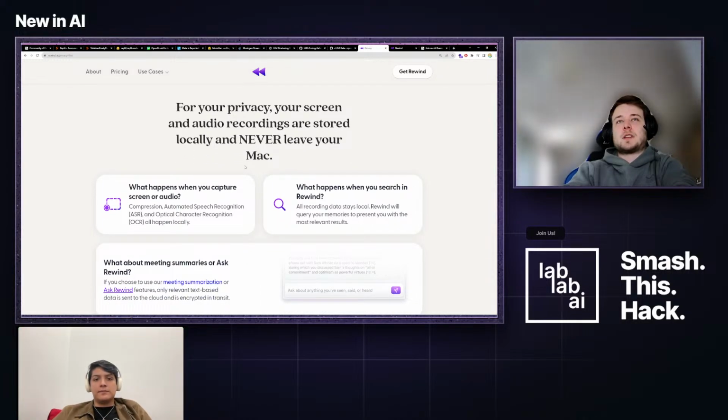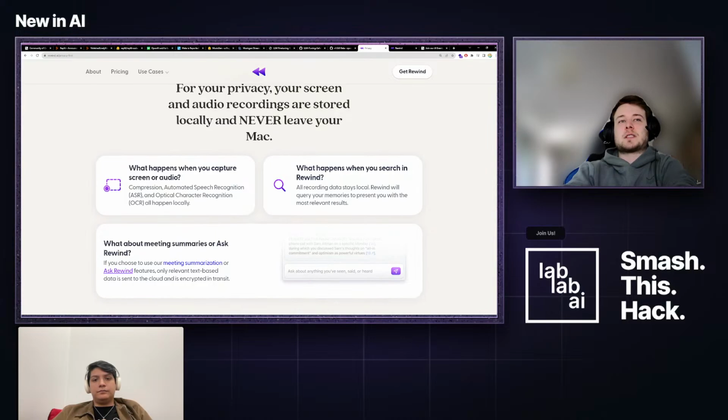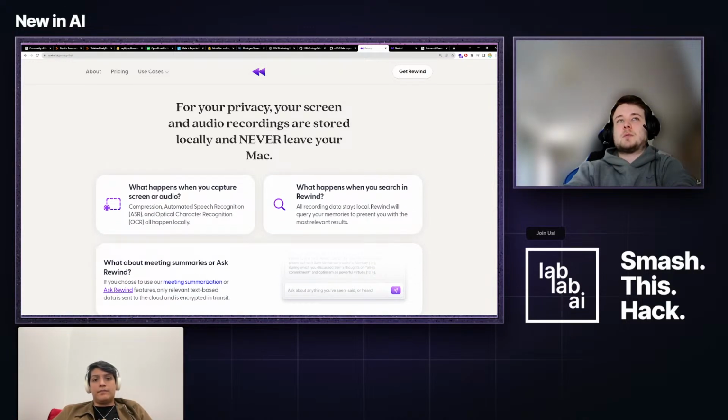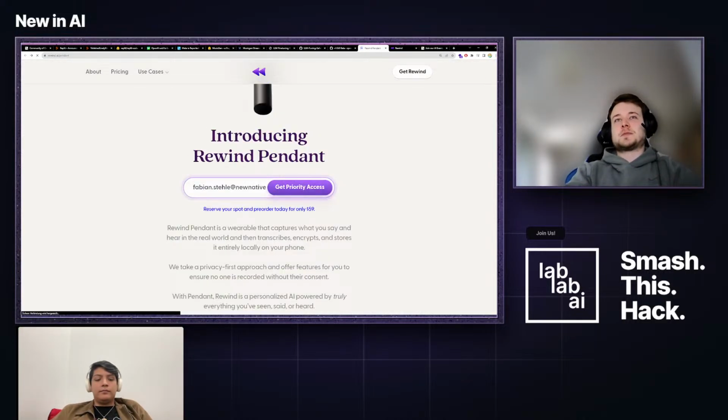I guess the problem is kind of similar for these products, because it records everything from your screen, from passwords to basically everything. So yeah, this is a big problem. And I'm very curious how people will actually react to this if this is used in the end.